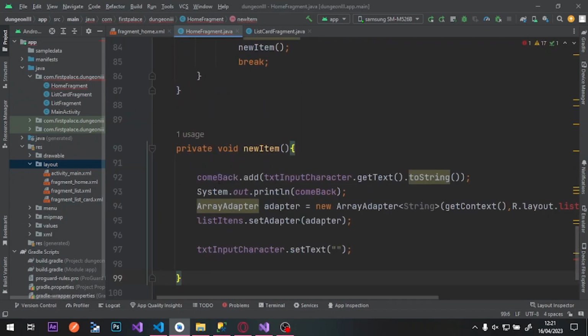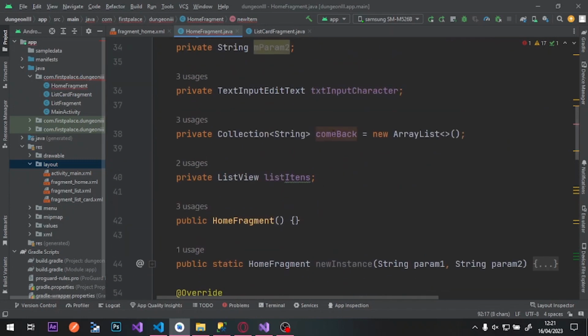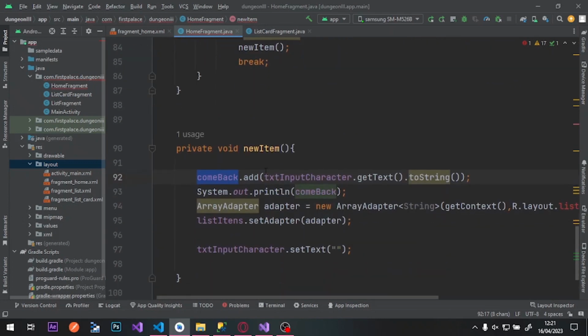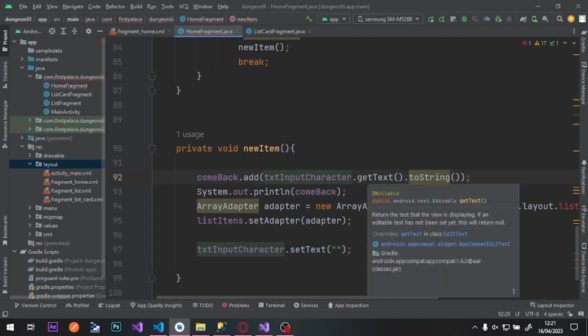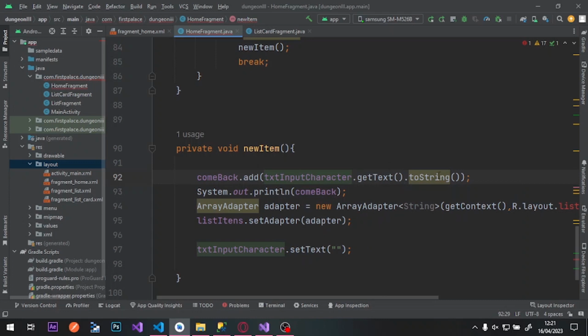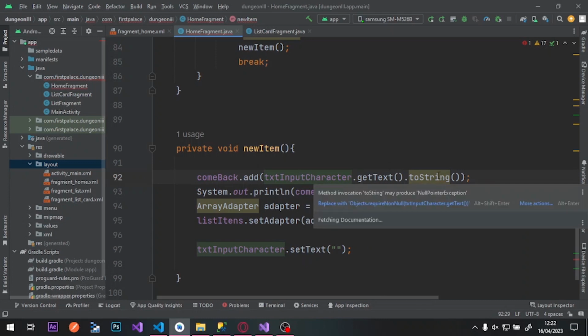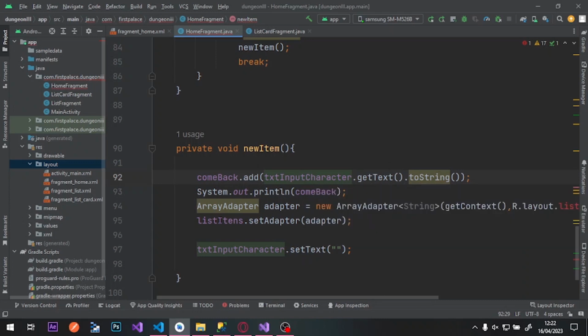I will explain line by line. In the first line, you use your array list that you declared at the beginning of the code, and add to this array list the value inside your variable. So you need to use getText, okay, dot toString to store this value as text. This System.out.print I used just to confirm the value comes into your list, okay? So we don't need this.